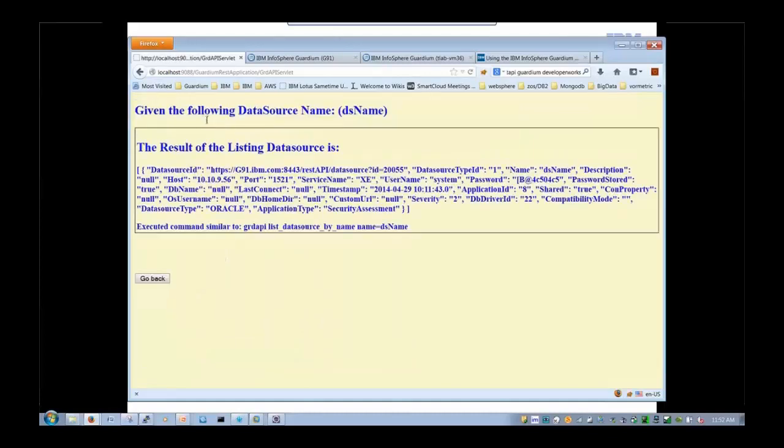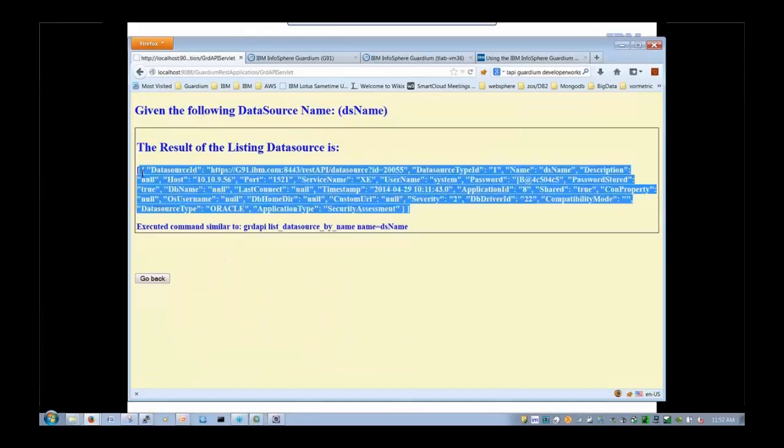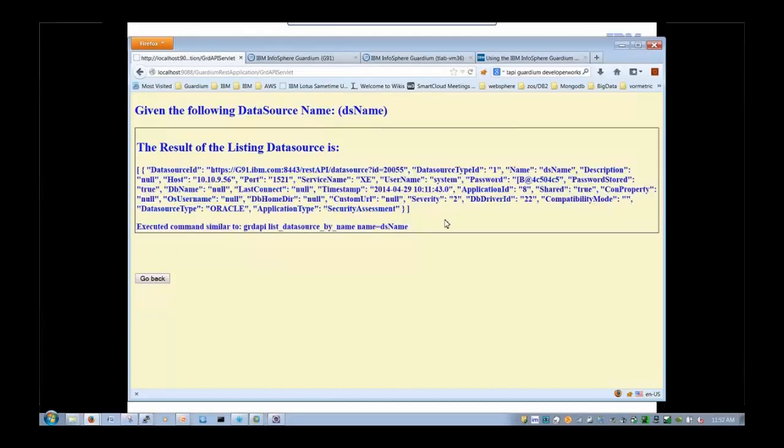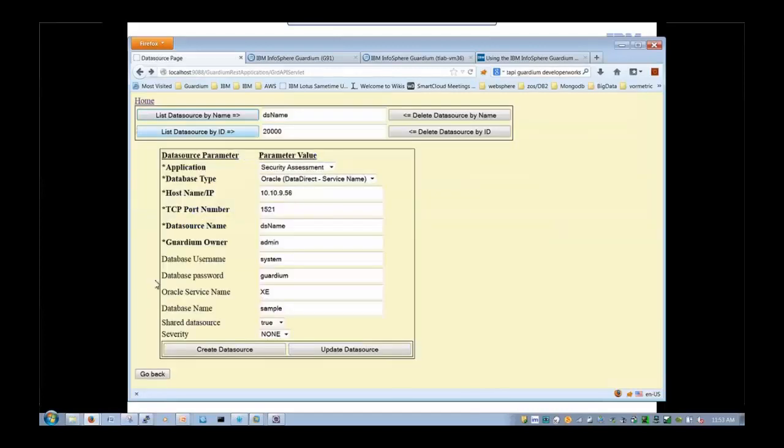So for me, I can have a list data source by name, okay, and this shows me all the gory details. I didn't happen to parse this. I wanted to show you this one specifically in this format because many people use JSON, JavaScript object notation, in order to program. So I wanted you to see a native JSON object.